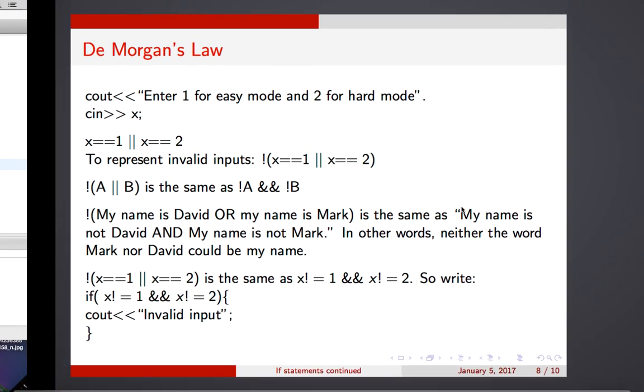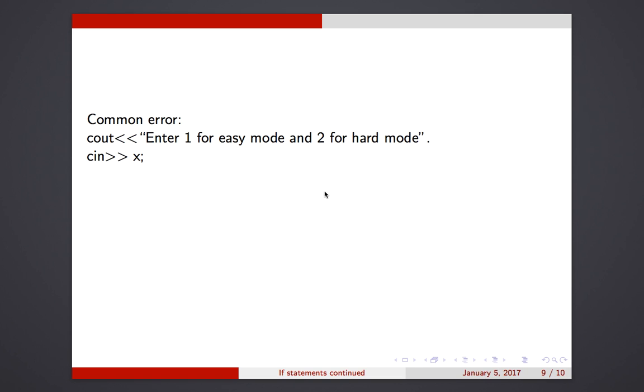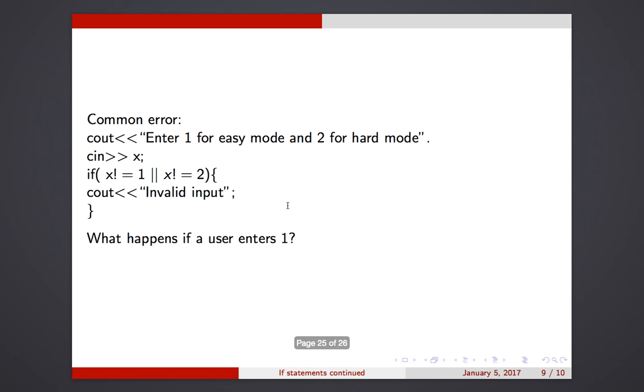Okay, so this is one of the most common mistakes. I think that's what I have here, right? Or. So this will happen to you probably at least twice in the semester. It's frustrating, but you just have to get used to using these symbols and used to remembering De Morgan's law, basically. You have to say to yourself, ah yes, x equals 1 or x equals 2. Those were the valid things. So when I negate that, I have to have an and.